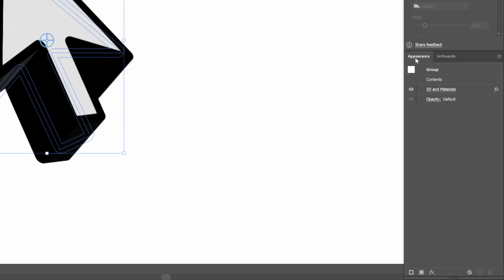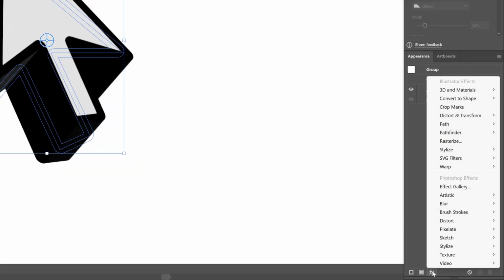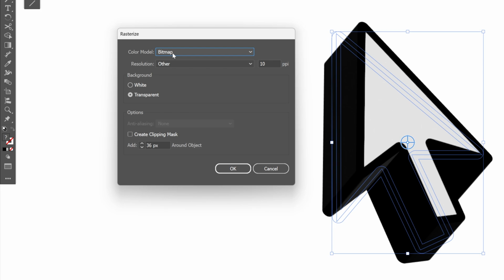Let's go to the appearance. If you don't have it, you can go to window and select the appearance. And here I'm gonna go to the effect, select rasterize. And here at the rasterize, make sure the color mode is on bitmap. And let's go to resolution, select other. Right now I'm gonna try it out with 10 ppi. The background is gonna be transparent, and click OK.